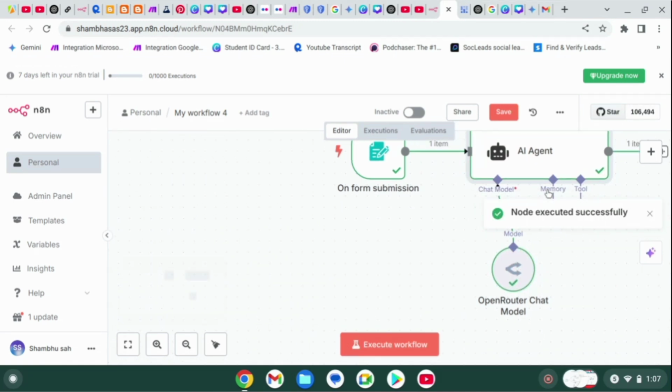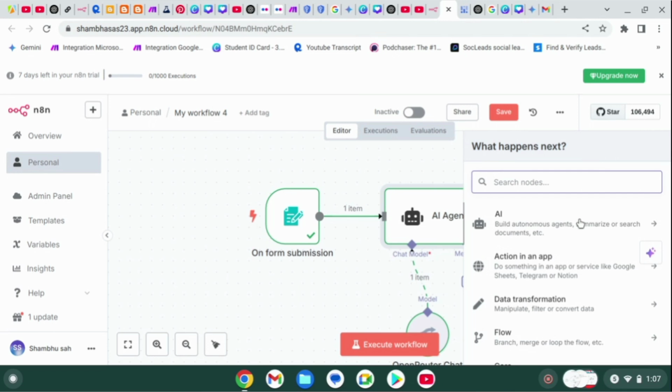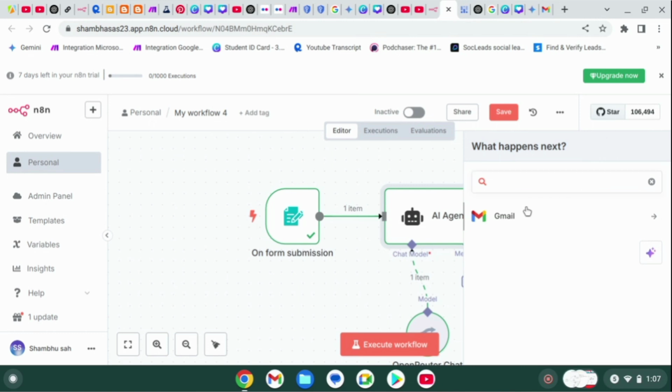Here you can see it can run it. We can also see the output, how it looks like. Now we want to send email. So I simply connect Gmail. We can also connect our SMTP to send our business email.